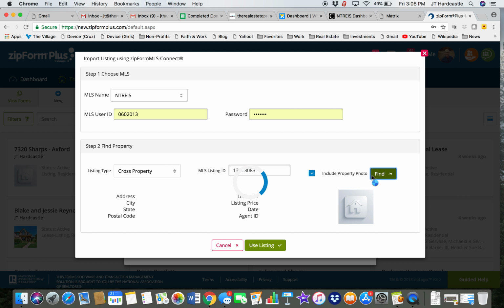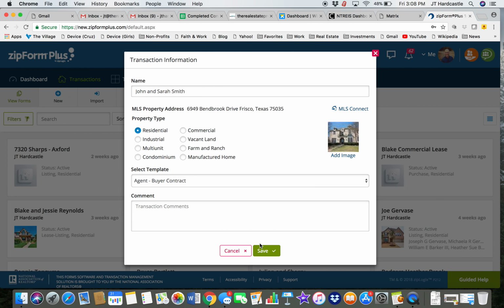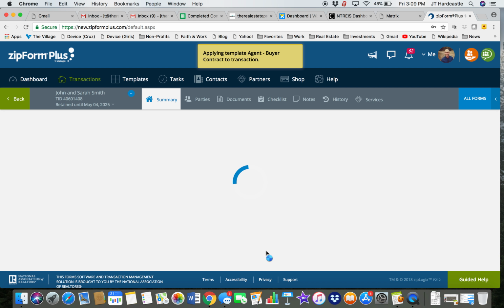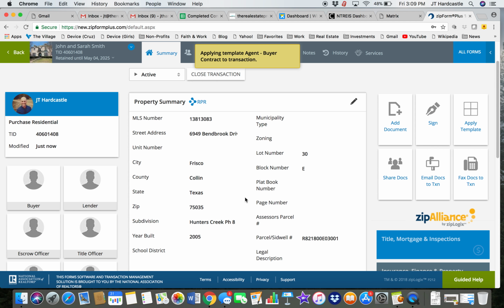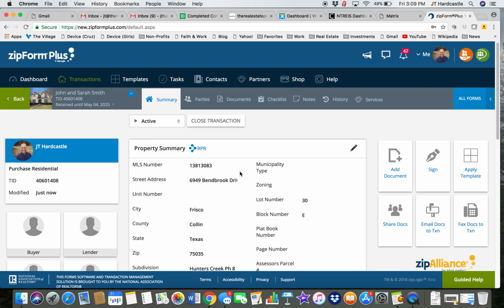And click find. And by the way, this information up here is auto-populated from the system when I first connected it with my information, my login information for my MLS. So there's the property, and I'm going to say use listing. And then I will click save. And it will pop up here with some of the information filled in.